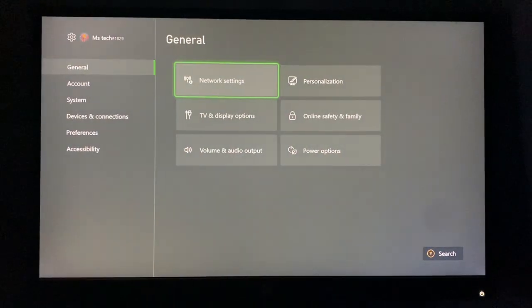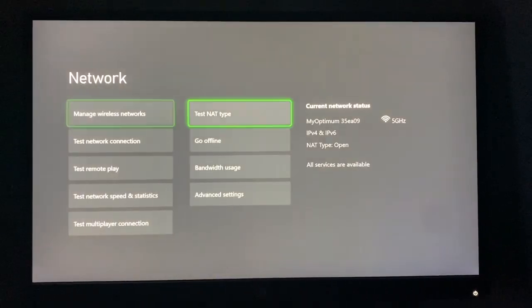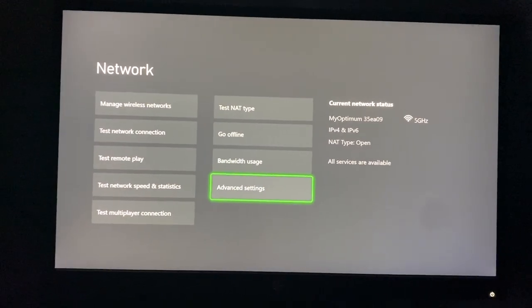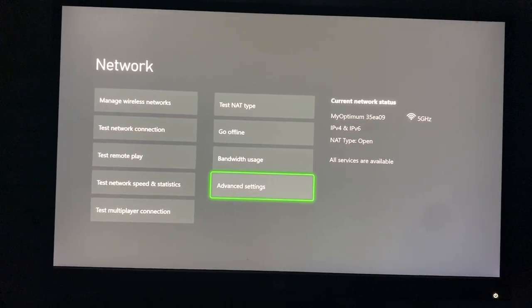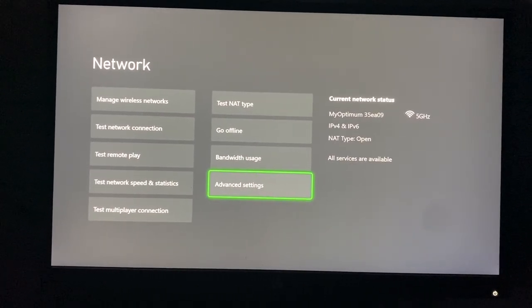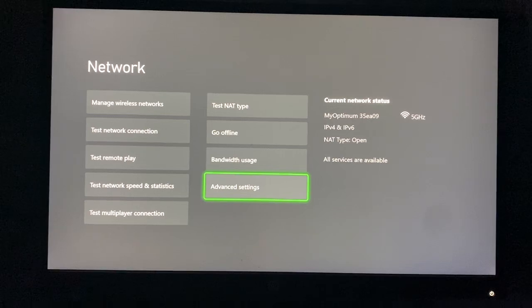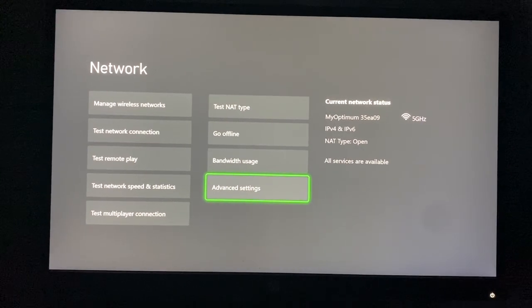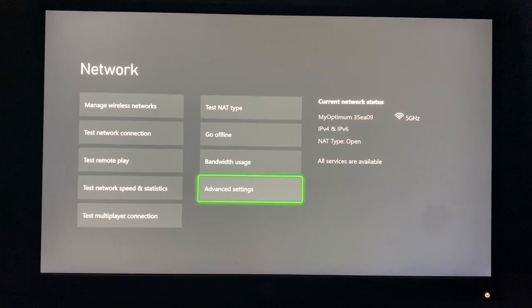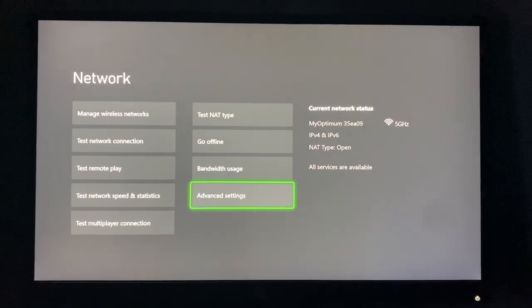Once you do that, the third method I recommend is heading over to general, then network settings, and from network settings, scrolling down until you see advanced settings. From advanced settings, you're going to choose the primary and DNS setting option. Basically, from here, you're going to click on primary DNS and change it to 8.8.8.8, and change the secondary DNS to 8.8.4.4.